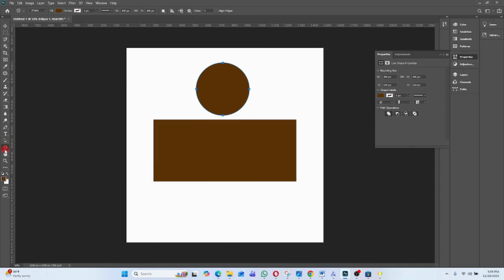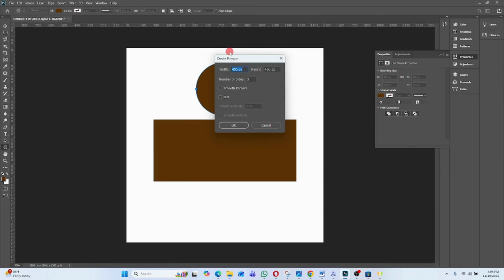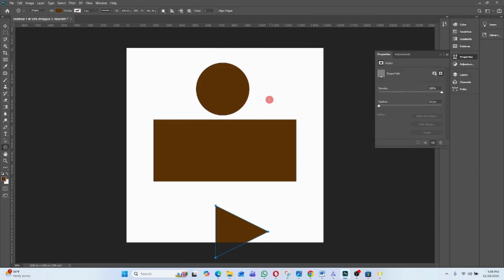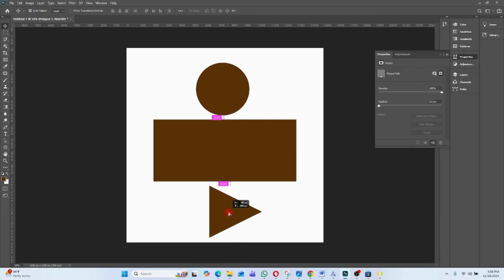Undo it. Now with the polygon tool selected, you click on an empty space. You see extra options have come. Then for the number of sides, it's 5 over there, so let's change it to 3. Oh, good. So I have my triangle drawn. Let me move it here. Perfect. Good.